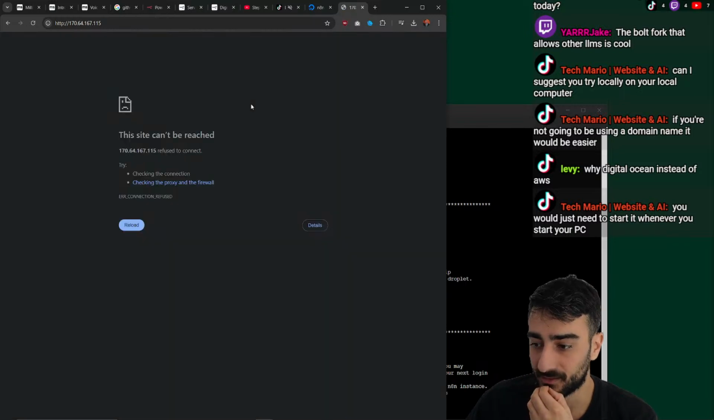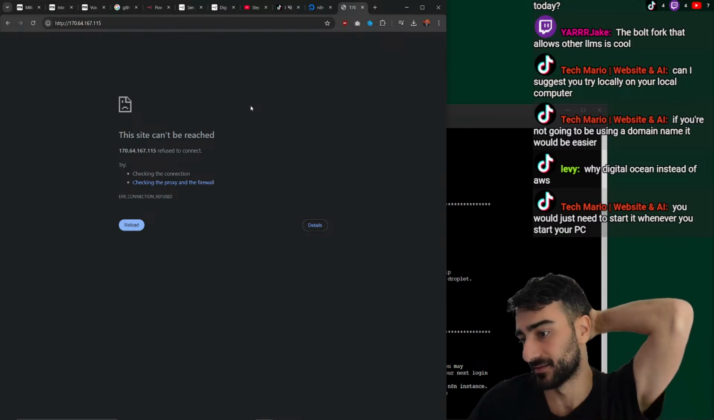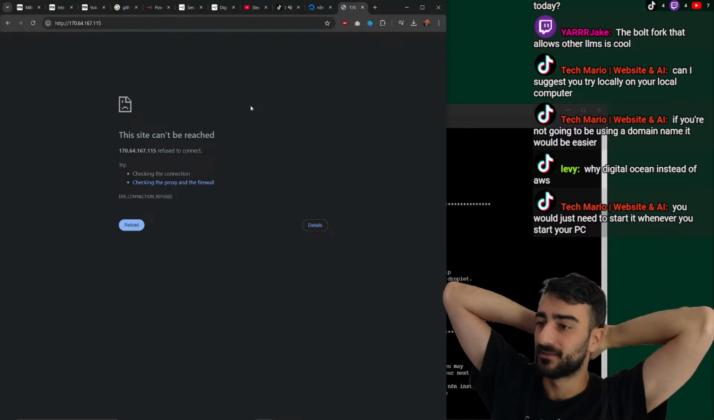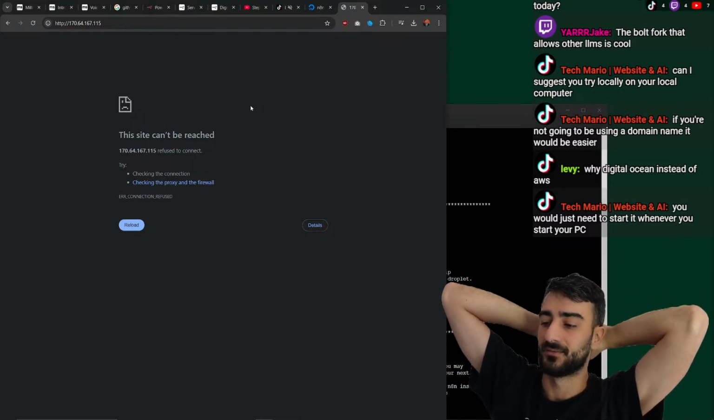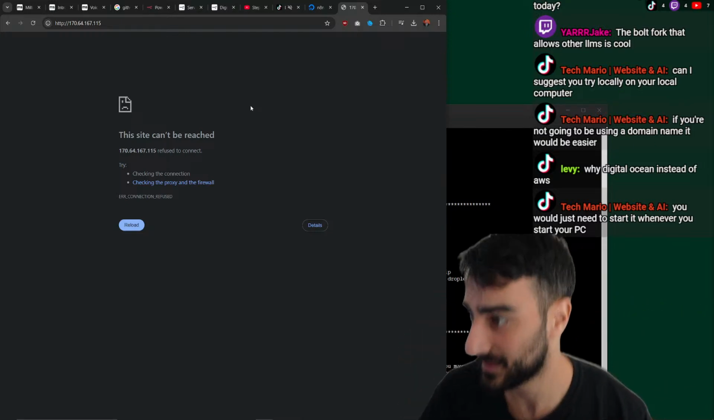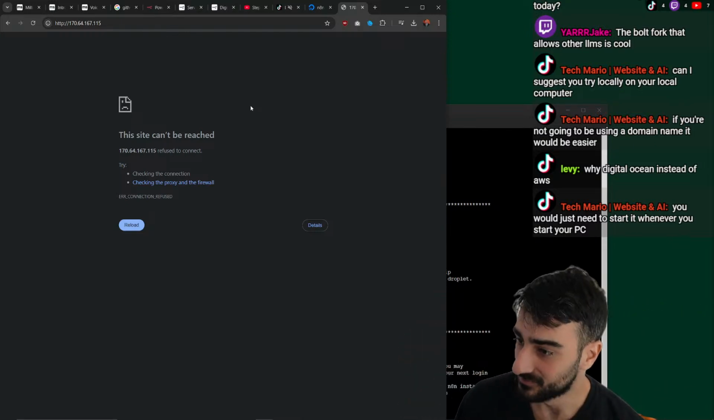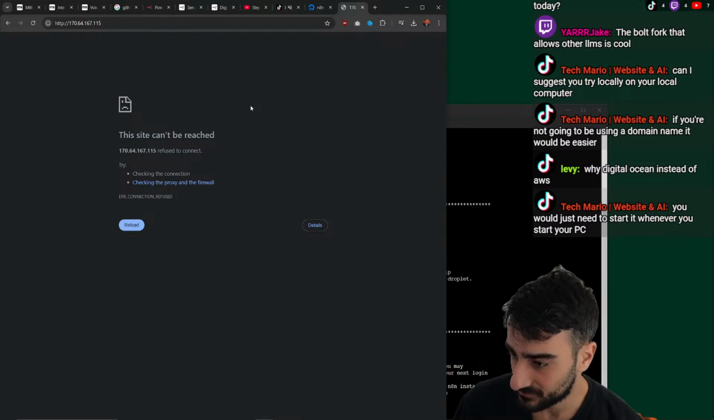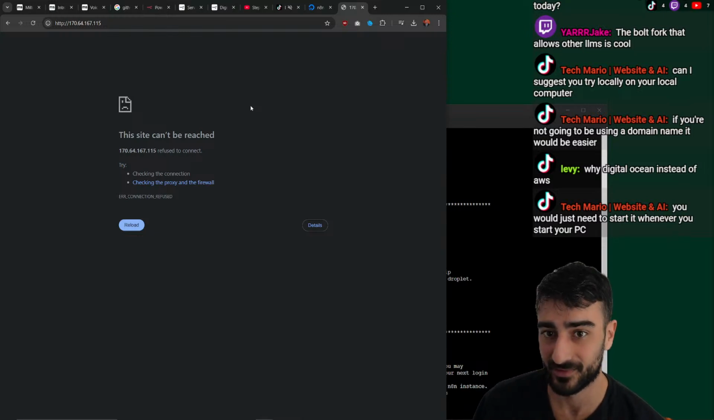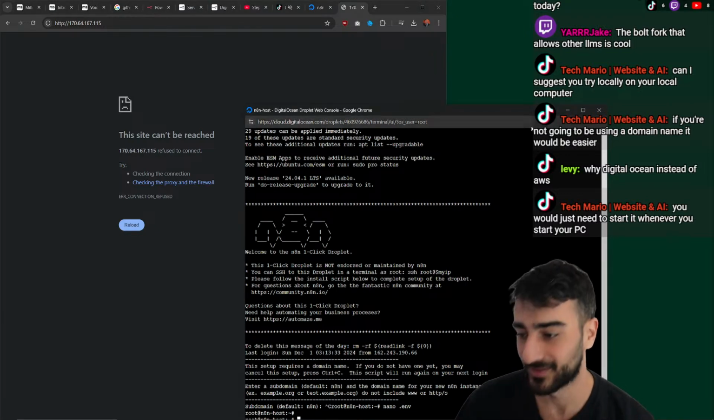You just need to start it whenever you start your PC. Oh, if I host it locally. Yeah, I mean it just means I have to have my PC running all the time, or a separate PC. Well, actually, that's a good point. Like Soundwave said, they run it on their Raspberry Pi. That would save me $6 a month, and I do have a Raspberry Pi. All right, you guys have convinced me.